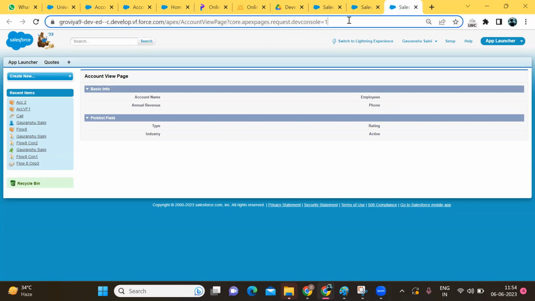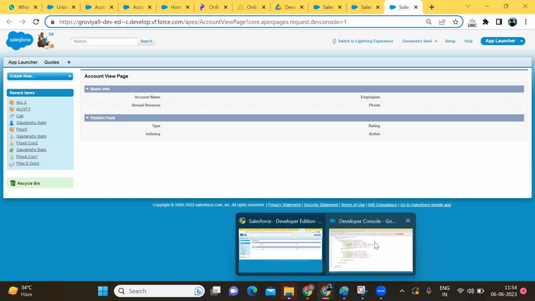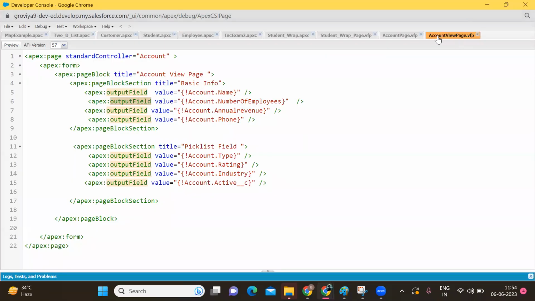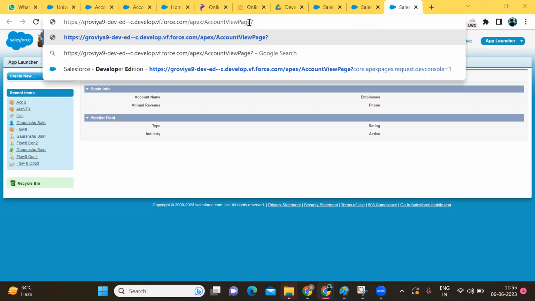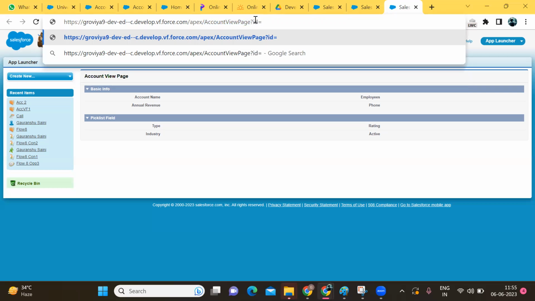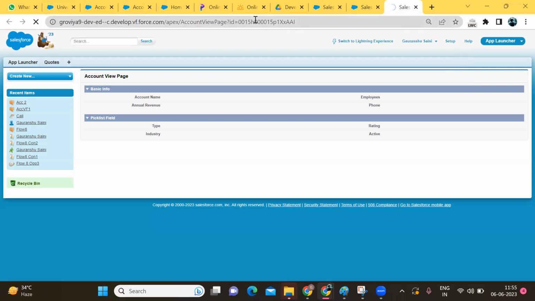Go to the URL, and in the URL you have to pass the record ID. So first check the Visualforce page name. The Visualforce page name is account view page. Go to the preview page, then go to the URL and remove some text from the URL. Then you will get the Visualforce page name, question mark. After the question mark, you have to pass the ID. ID is equal to whatever ID you have copied, paste it here, and click on enter.